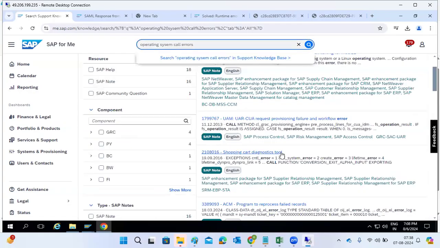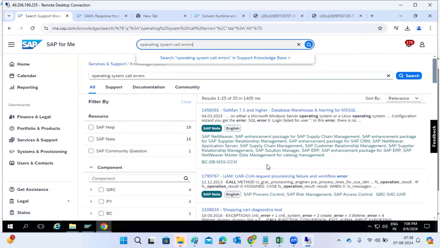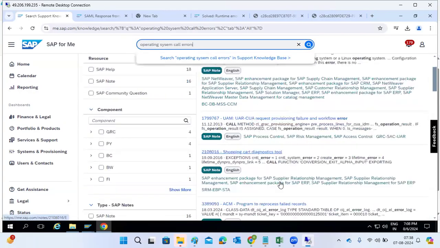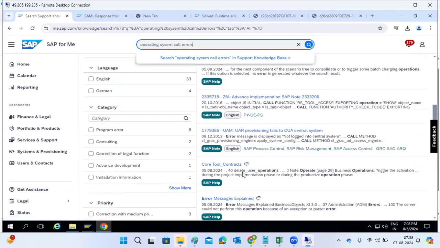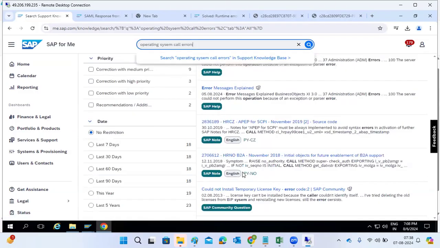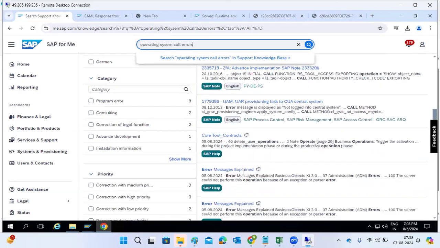Operating system call error. Then you will see the operating system call errors, right? You will see the errors, shopping cart dynamics, scroll. You will see a lot of nodes here. See here, a lot of nodes you got here.